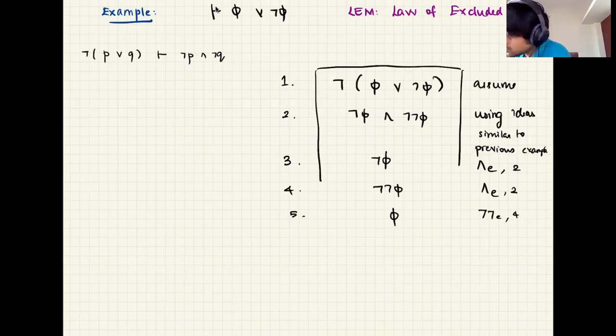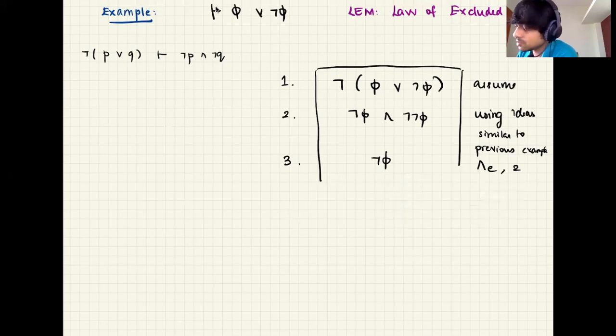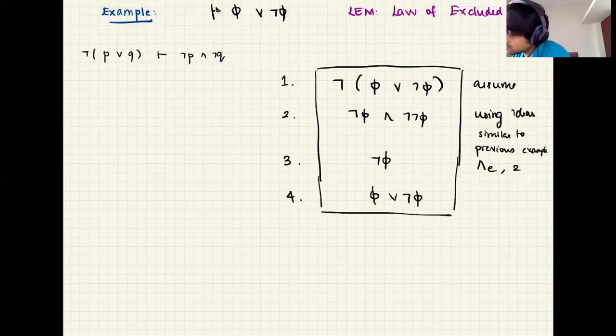So now I want to derive, in fact, I don't even need this. So let me even remove this. So I have derived not phi, and then immediately I can derive phi or not phi using the, sorry, I have to derive bottom. Okay, sorry.